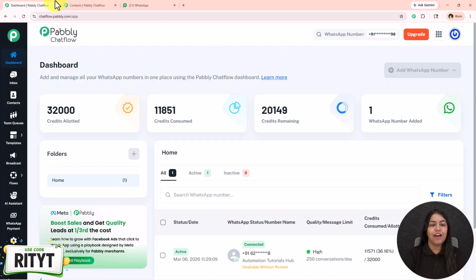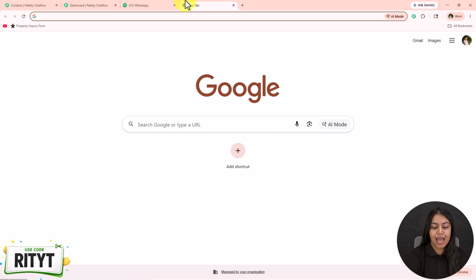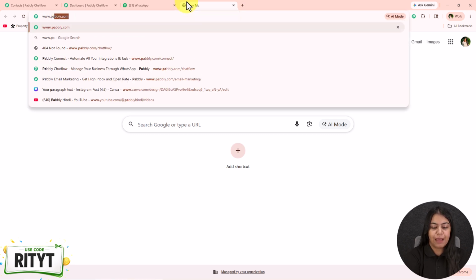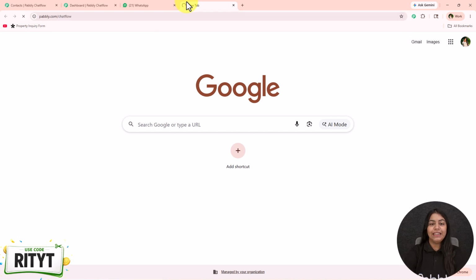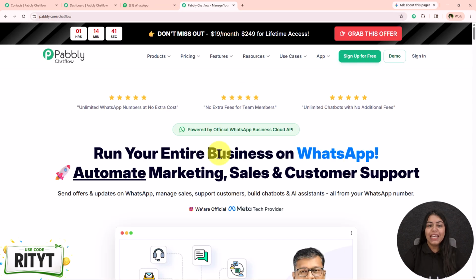To do this, you just have to open your dashboard of Pabbly Chatflow if you are an existing user like me. But if you are a new user, open a new tab and search for www.pabbly.com/chatflow in your browser and open the landing page of Pabbly Chatflow. In the top right corner, you're going to see the option of sign up for free. So click on this sign up for free and you can get a free trial of Pabbly Chatflow.